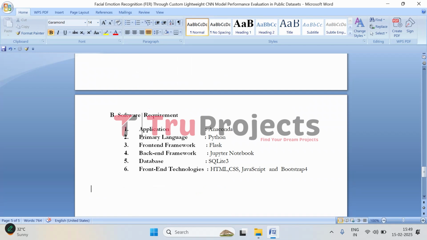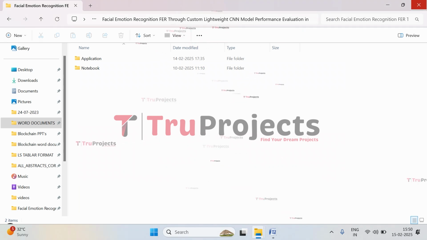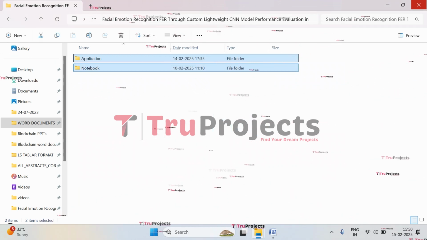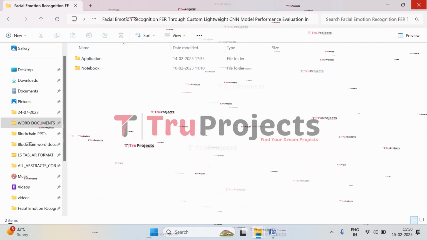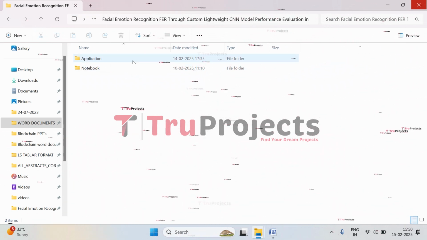Now let's execute. To execute, we are supposed to open the code folder that contains the source code files. So let's open the code folder of the project. Here we have two subfolders. I mean, in the code folder, we have two more subfolders. Let's understand each folder and how they will be used in this project. First, let's open the application folder.